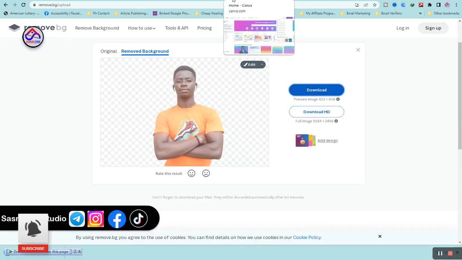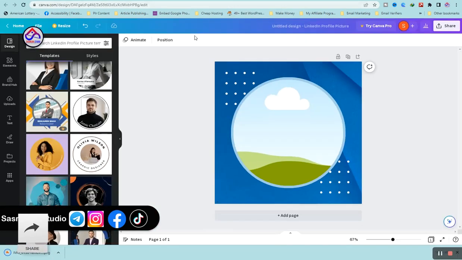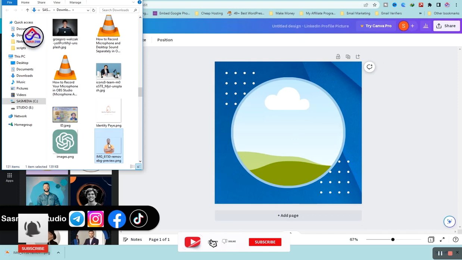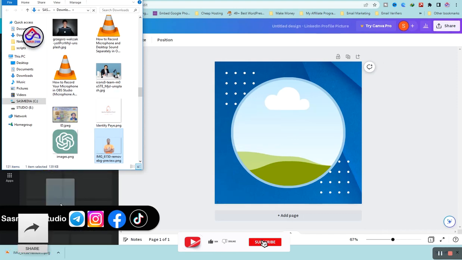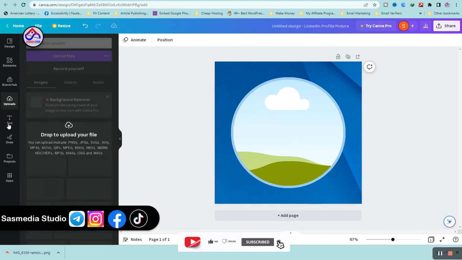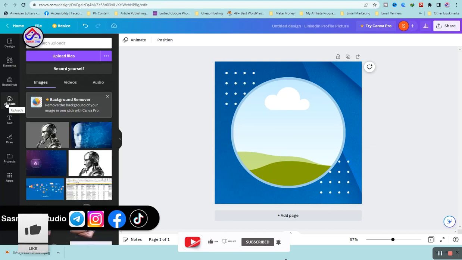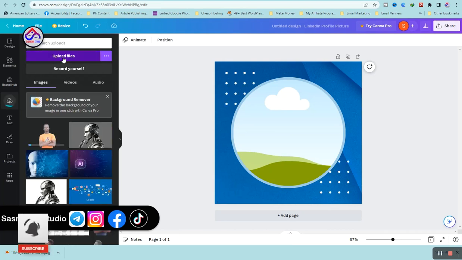Okay, so I can come back to Canva, then open this image location in the folder. Then I'm going to drag it over here, or I can just come to the upload section. I click on upload over here. As you can see, it is uploading.